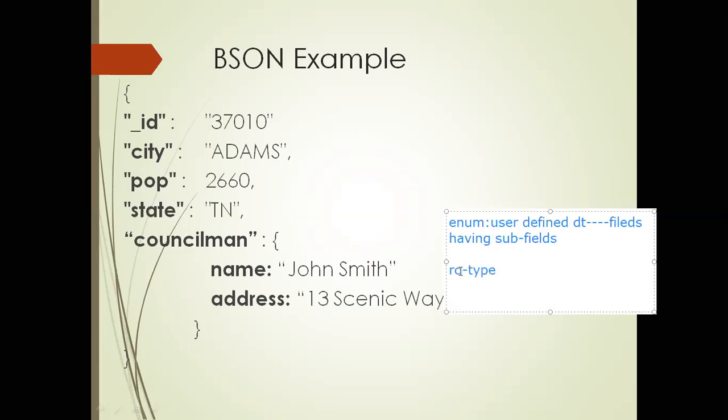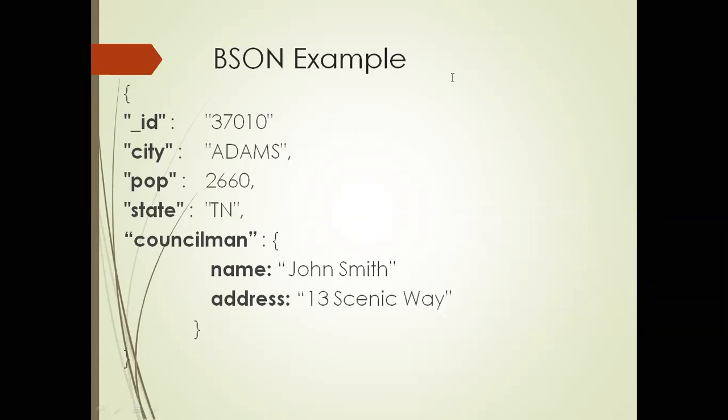This is row type, which means here we are not defining a column data type. We are defining a row type instead, which means one row can have multiple fields that are of different types. So this is a row type, and this row type consists of further fields. So we can say this row has subcolumns. This is the beauty of using NoSQL databases.